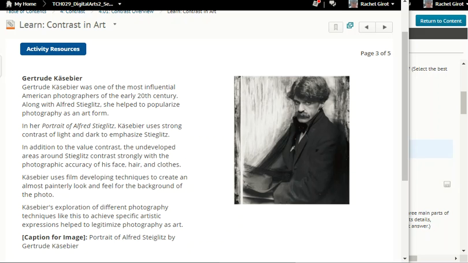Käsebier uses strong contrast of light and dark to emphasize Stieglitz. In addition to the value contrast, the undeveloped areas around Stieglitz contrast strongly with the photographic accuracy of his face, hair, and clothes. Käsebier uses film developing techniques to create an almost painterly look and feel for the background of the photo.